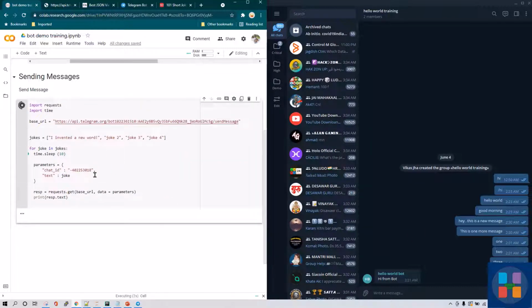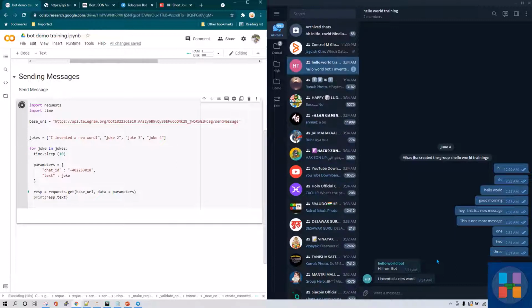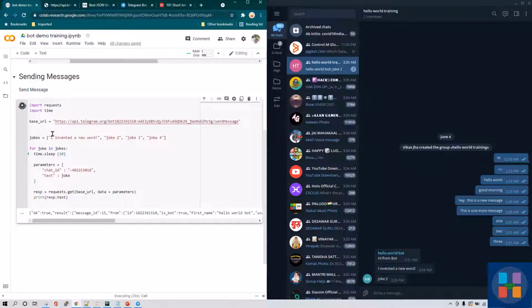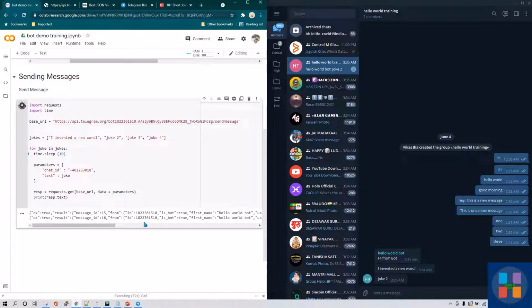So here it is probably going in the loop and probably waiting for 10 seconds, and after 10 seconds we should be able to see our first joke, and then second joke, and then so on. So you can see we have already received a first joke which is called I invented a new word, something like that. And then it is, again, you can see this code is still running. Okay, it is running, and now it has sent another joke which is here, you can see joke 2, and so on. It is gonna keep on running and gonna keep on sending new jokes.